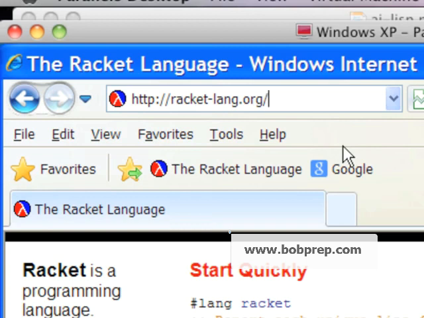Dr. Racket is the current version of Scheme from one area of research. We have GNU Racket, or GNU Scheme. The GNU stuff works better on the Mac, actually. This one works better on Windows, but I believe they're both compatible, and the windows look the same.